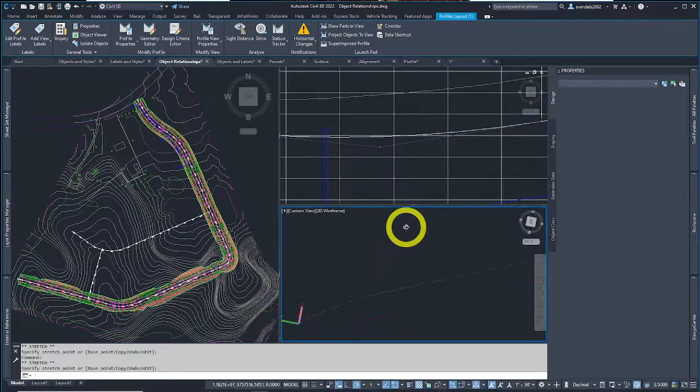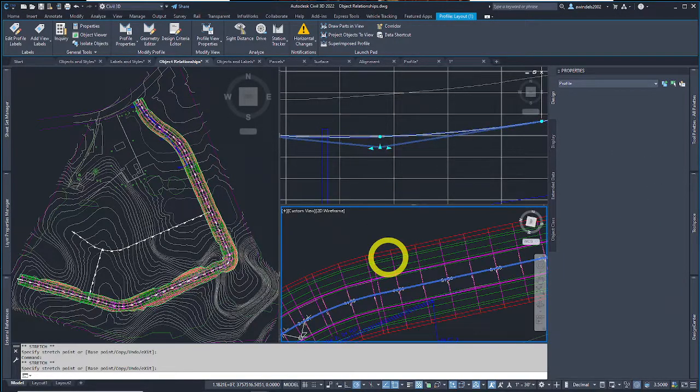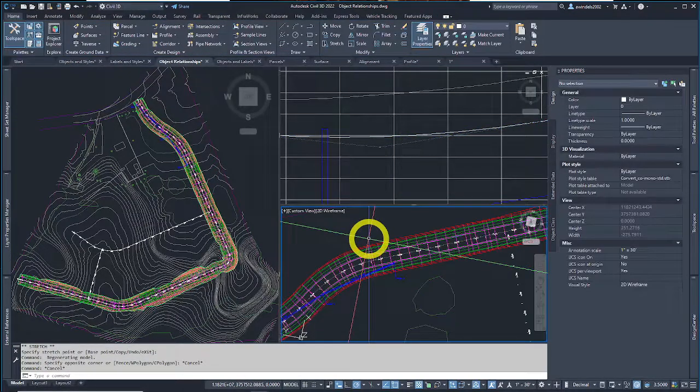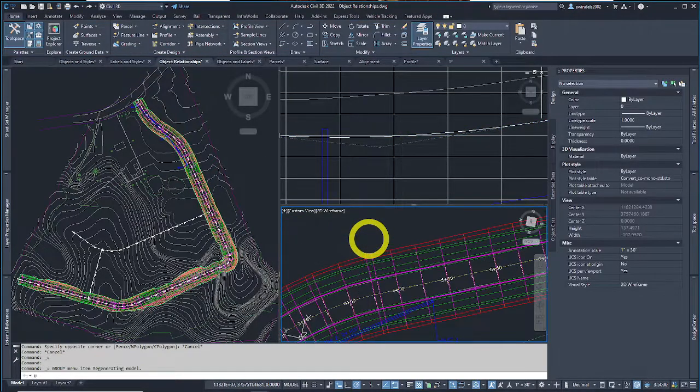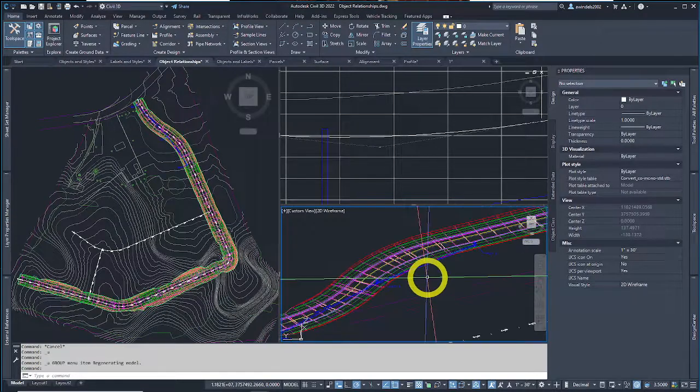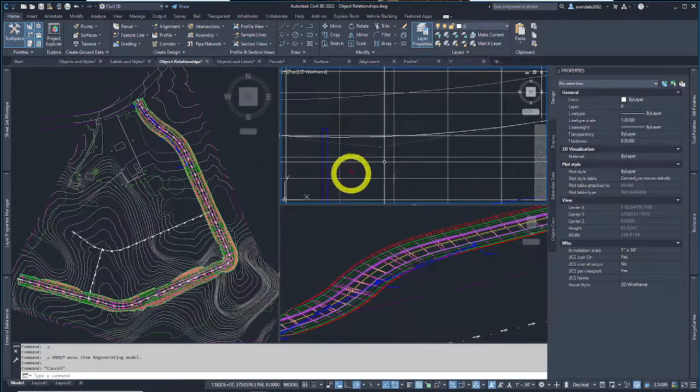I don't know if I dare orbit in that view. I just did, to my peril. Let me hit Control Z to undo that. Control Z a couple more times. There we go. Zoom out a little.